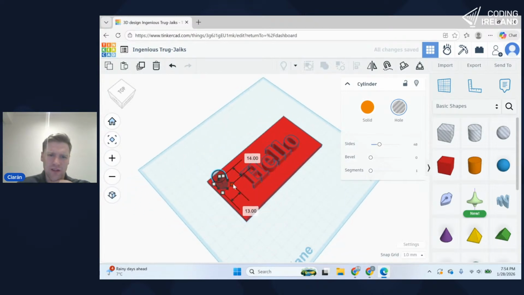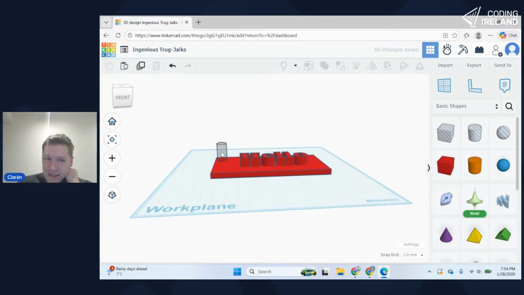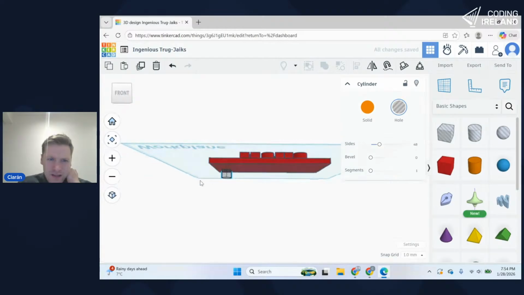First of all, I'm going to change the size to make it smaller. My next thing is, this is actually sitting on top. If I drag it out here, it's on top of my shape. So it needs to go all the way through my shape. You can do that by making it longer or sinking it down. So now you can see it's going all the way through.